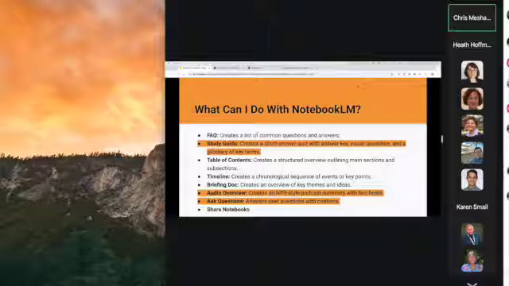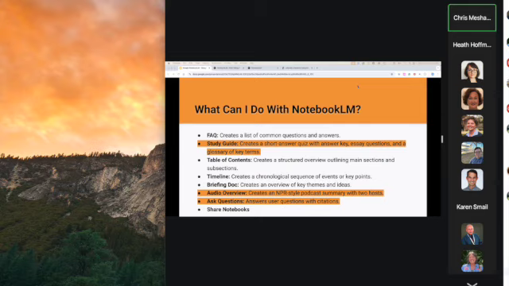And of course, ask questions. It's going to not only answer your questions, it's going to provide those citations from your sources so you know where it got the answer from. So that's pretty cool. And I did highlight the top three that I thought were the most powerful use cases or functionality of this tool.